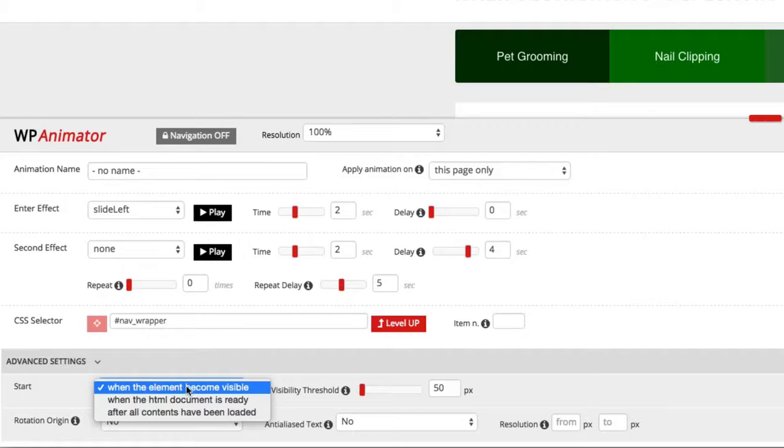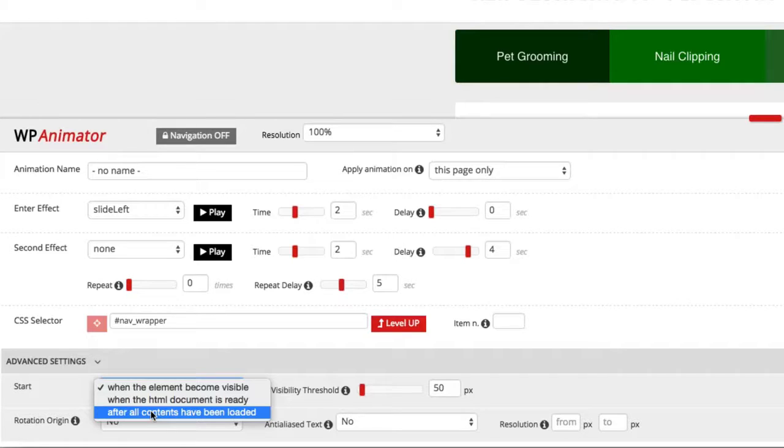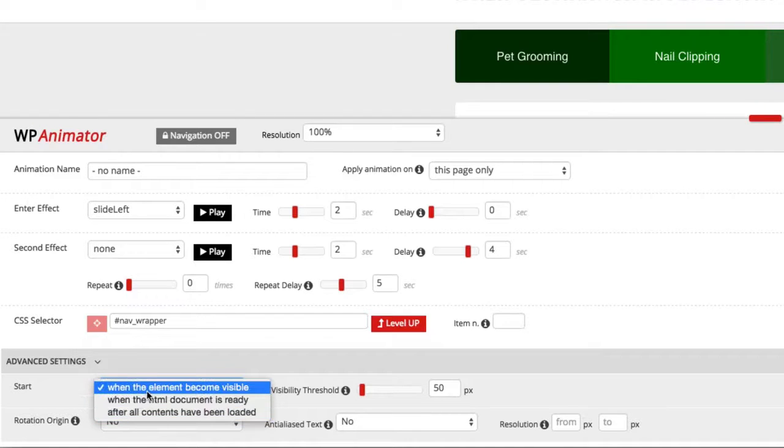You can choose to trigger it when it becomes visible on the screen, when the HTML document is ready, or after all content on the page has been loaded. For most people, they're going to want to set it at when the element becomes visible. This allows you to have animations that don't occur until somebody scrolls to that area of the screen. However, if you want everything to trigger immediately, you can choose one of these two options here.